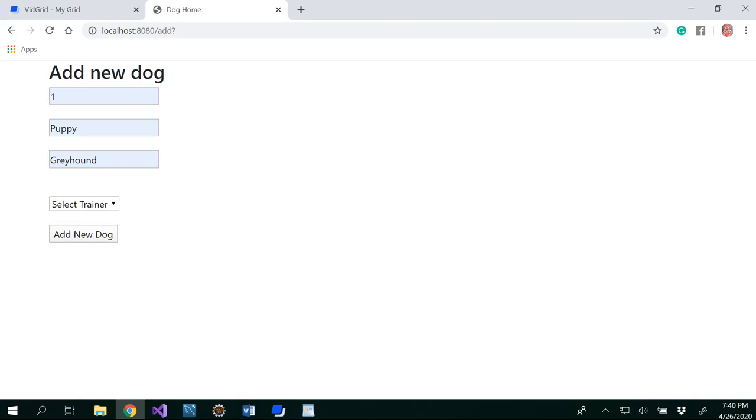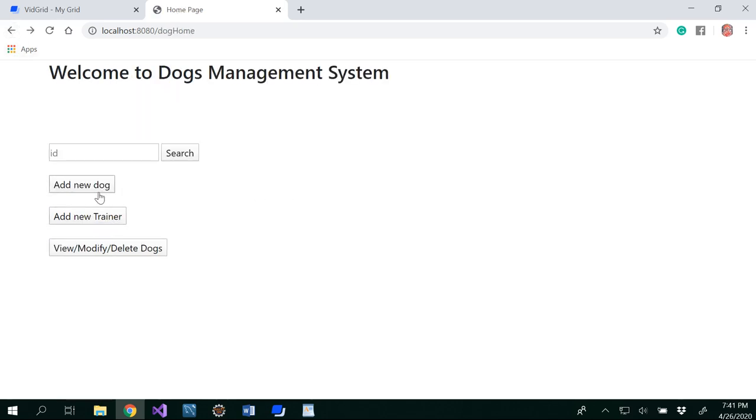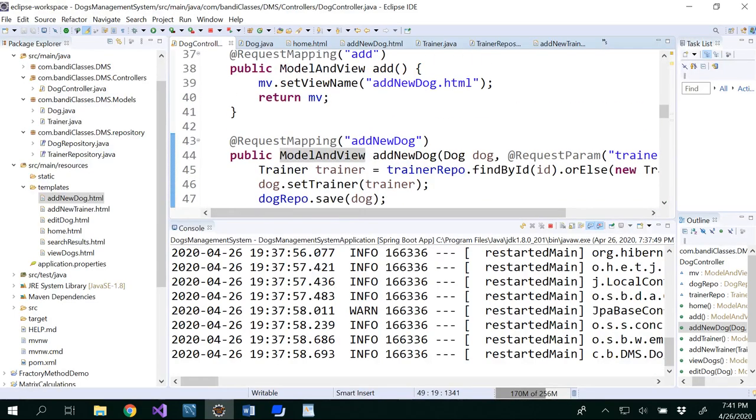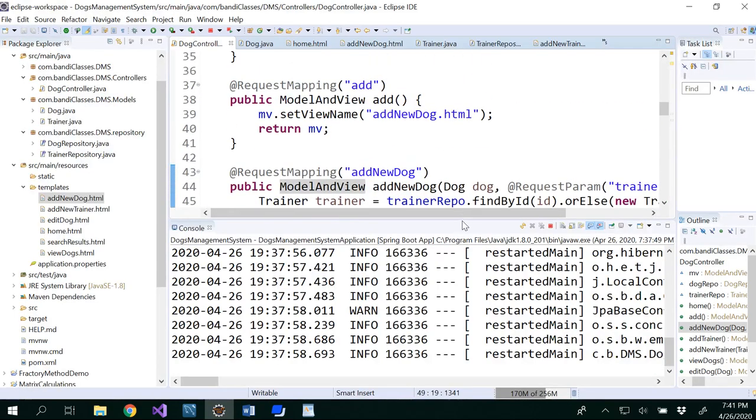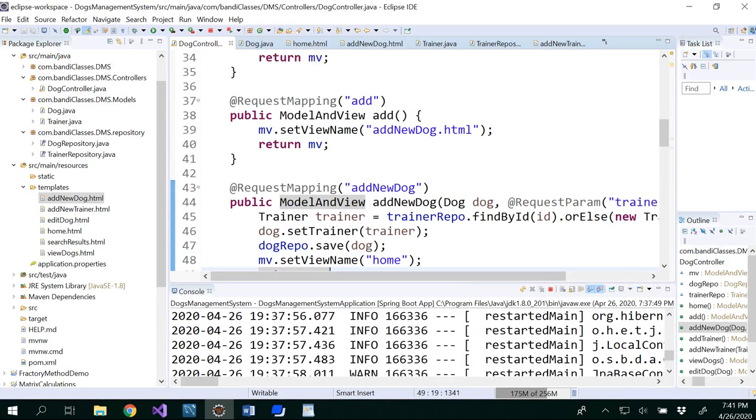What page is this? This is the add new dog page. When will we get the add new dog page? Whenever we go to the home page and click add new dog. So that means we need to modify something in the add method here. Whenever we have this add new HTML, which is the add action from the home button, from the home page.